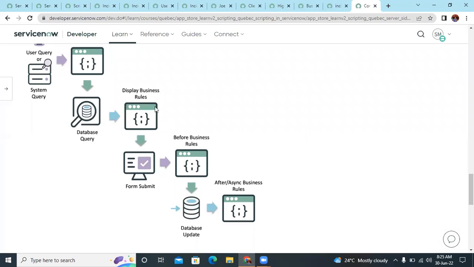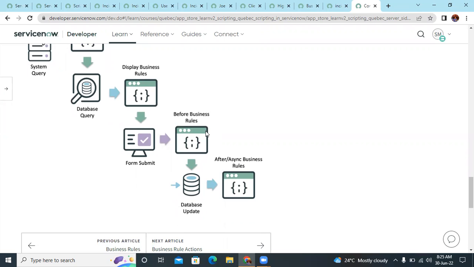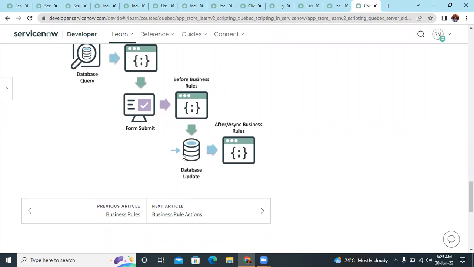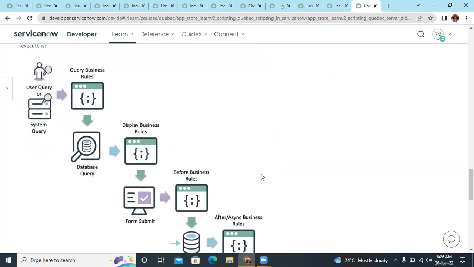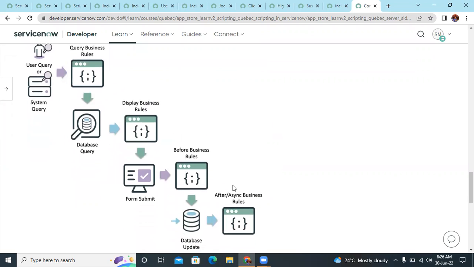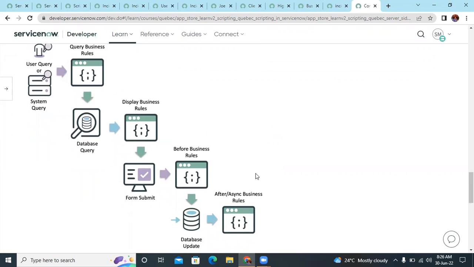Once the form is visible to us, whenever the user clicks on any UI action or submit button or saves the form, first the before business rules will run, then we will update the database. Then we will run the after business rules and then async. Is there any doubt in this particular sequence? Any confusion? First query, then display, then before and after.